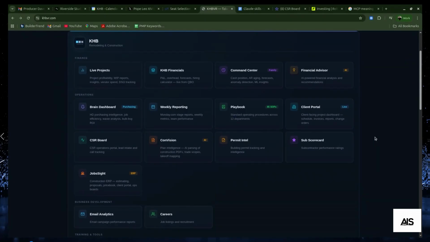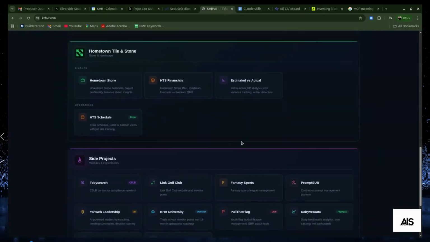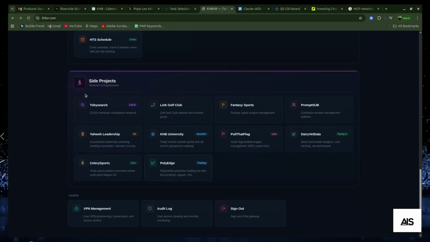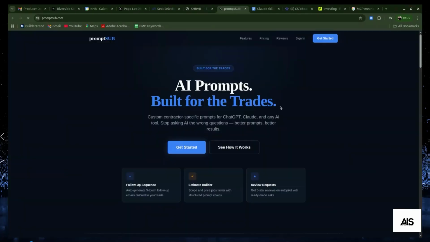We have 3 different business units. We have KHB Construction, we have Next Day Fix, we have Hometown Stone. These are all my little side projects. Like we made a Polymarket prediction bot. I'm working on that right now. And then a flag football app, a fantasy sports app, Prompt Sub, which is actually super sick.